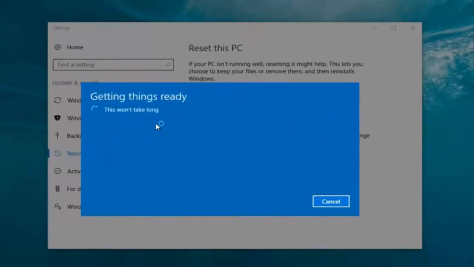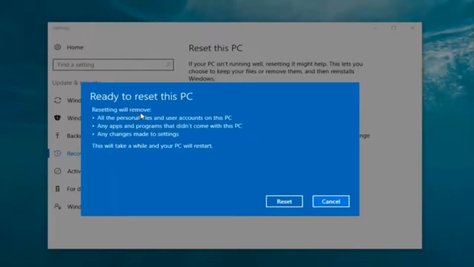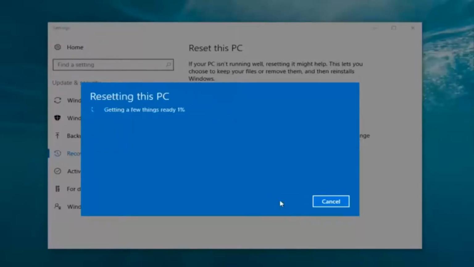So again, it's very misleading. It says this won't take long, but this whole process will take a little bit of time, so just be patient. And it should say ready to reset this PC. Resetting will remove all the personal files and user accounts on this PC, any apps and programs that did not come with this PC, and any changes made to settings. This will take a while and your PC will restart. At this point, click on this restart button.